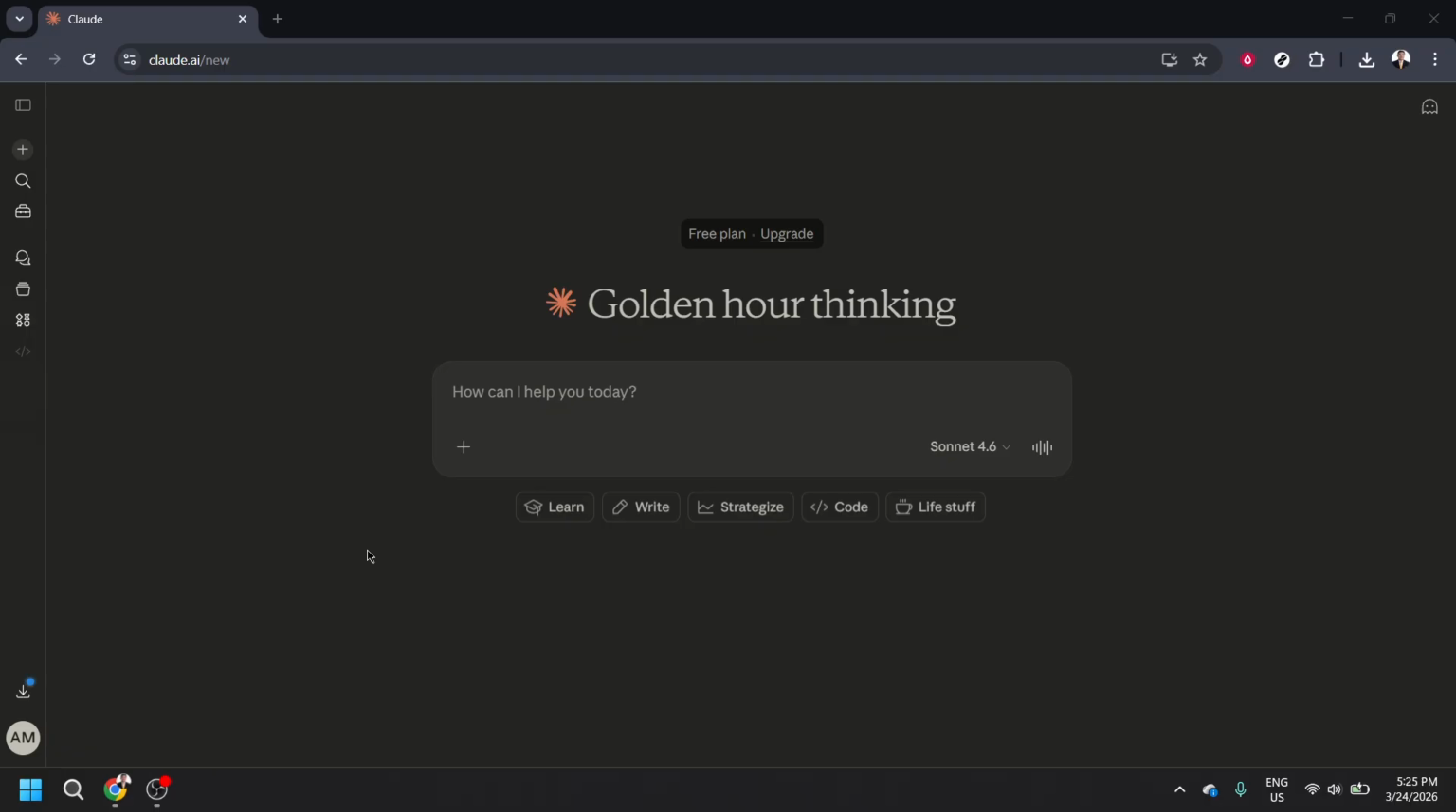It keeps the current session from being saved to your visible history, so it's great for quick, private brainstorming or one-off questions you don't need to revisit later. It's not the same as full anonymity or a VPN, but it does help keep your chat from appearing in your conversation list. First, open Claude in your browser.